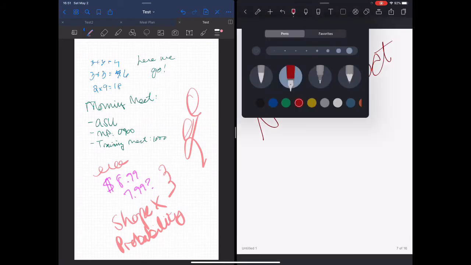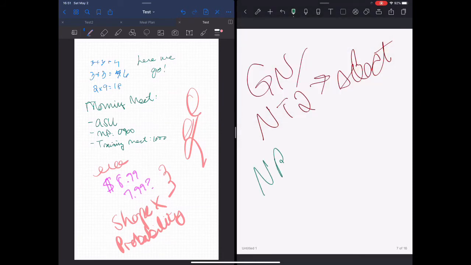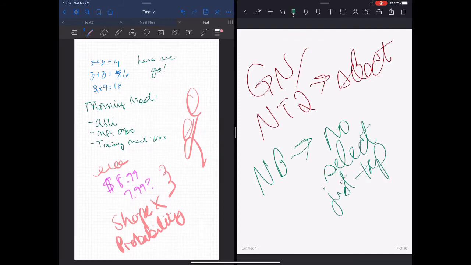Whereas Notability, it's no select, and you can just tap and it'll take you there. I haven't tried hyperlinks, but just from seeing other people's videos and things like that. So if you get a planner that has a lot of hyperlinks, that could be something, but I don't really think that's a big deal, to be honest.